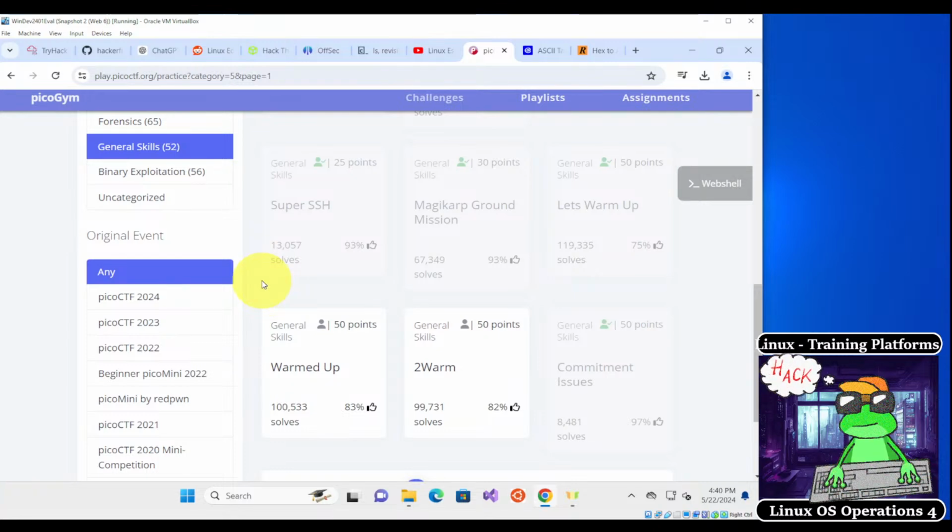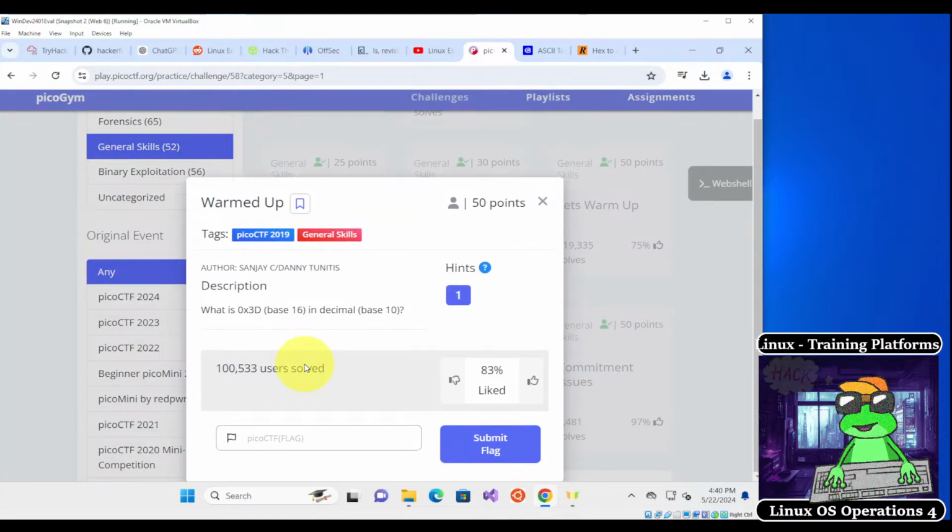Okay, so let's solve another one. It says Warmed Up. This is the next challenge over here. The description for this challenge asks, what is 0x3D, base 16, in decimal, base 10?